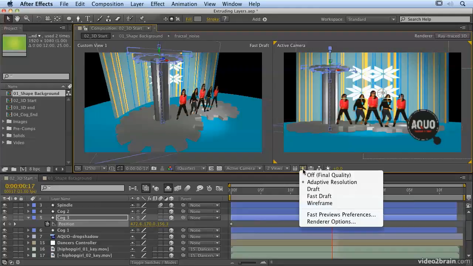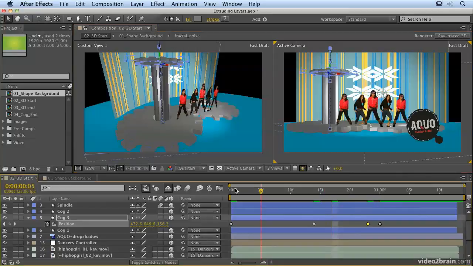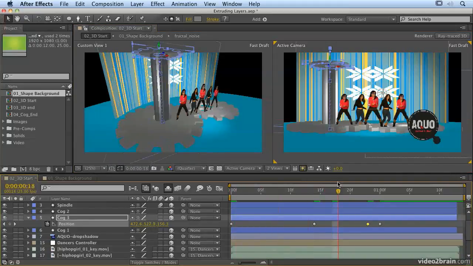However, if you're on a laptop and you just want to get work done quickly, Fast Draft is really good for working in 3D, and it allows you to build these scenes really, really quickly. So that's a little bit about how you can extrude and animate 3D layers now in After Effects CS6.